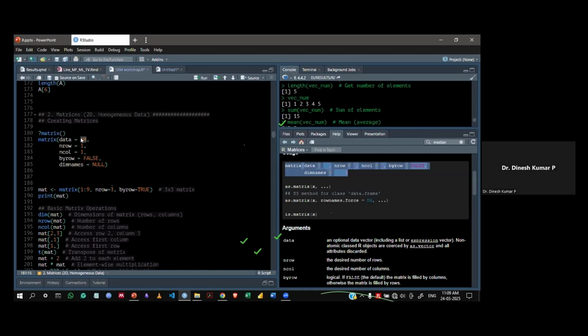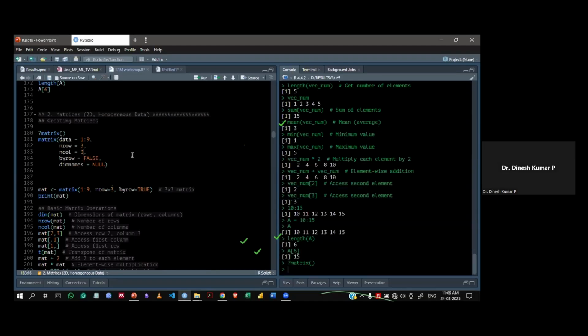So what is my data? For example, my data is from number 1 to 9, which means I have 9 numbers. I have to arrange them in 3 rows and 3 columns. By row means it will arrange the numbers by row. Okay, we'll run it and we'll see.